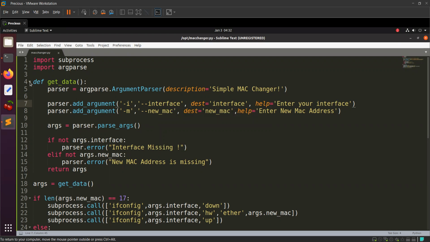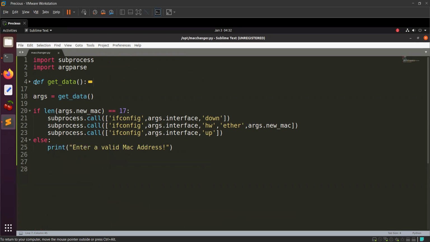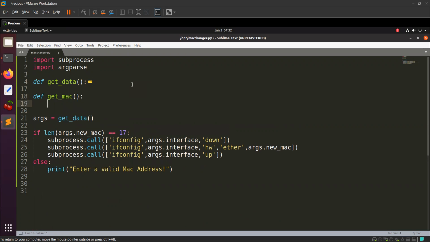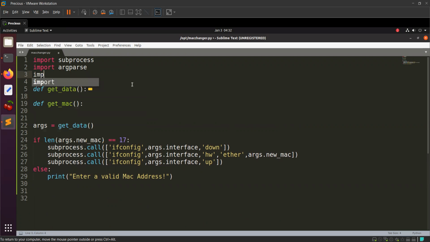Okay, so you can see there's a small drop down icon. You can just click on that so that you can close it so we can work on the code again. Now what we want to do is create a new function, and this would be the get MAC address function. In this function, first of all, we need to import the regular expression module, which is import re. That's it.